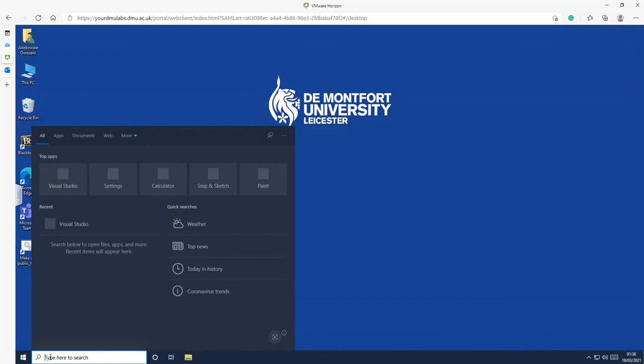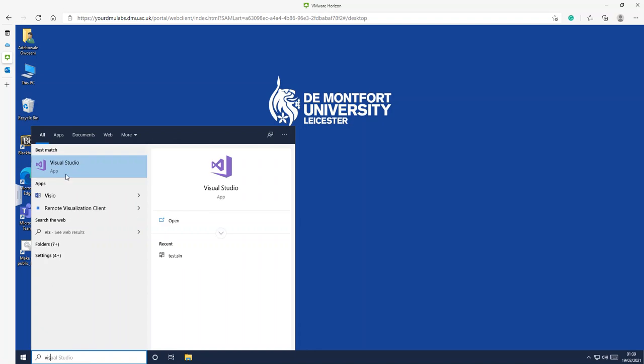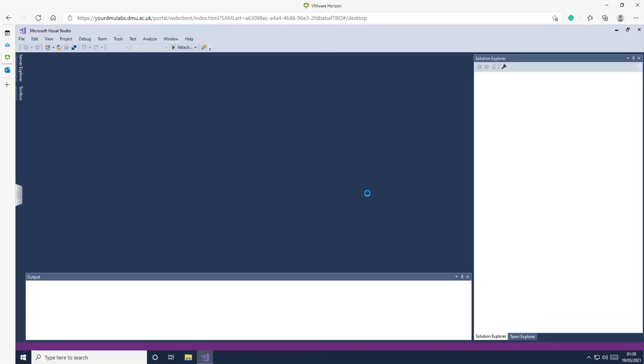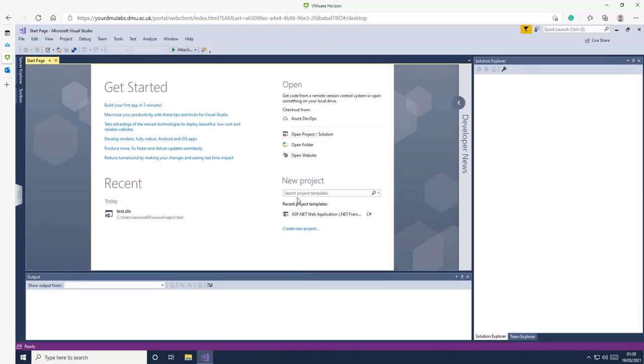Then I'm starting over, and I'm just going to do Visual Studio. You could search for Visual Studio, and you click on it. It loads up Visual Studio 2017. If it's the first time you are using it, it's going to ask you to select your team and to register. You could ignore it and say next time you're going to register.